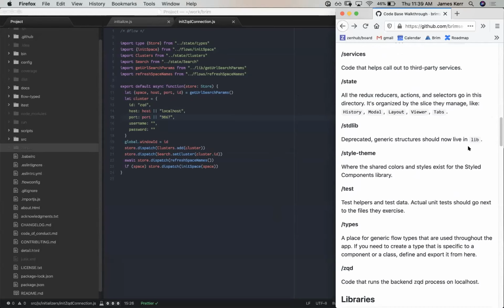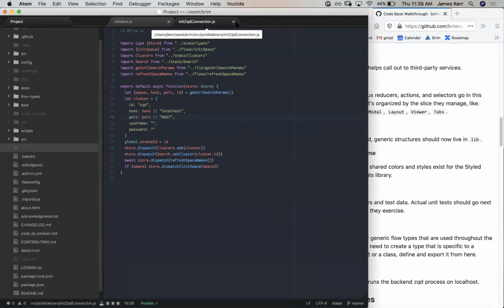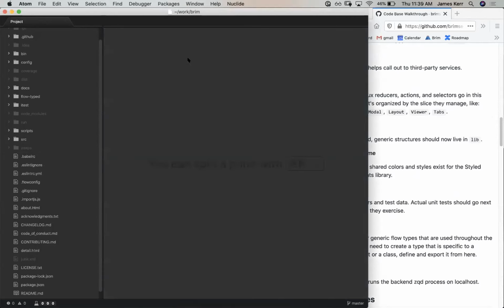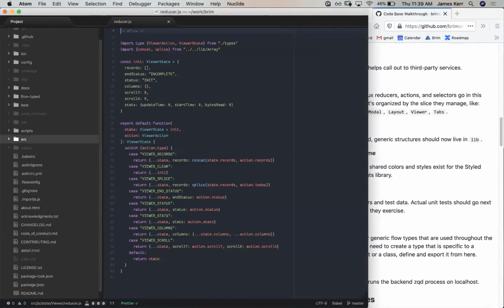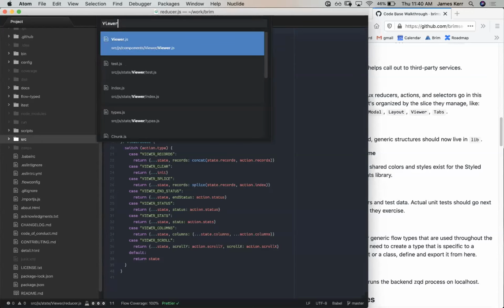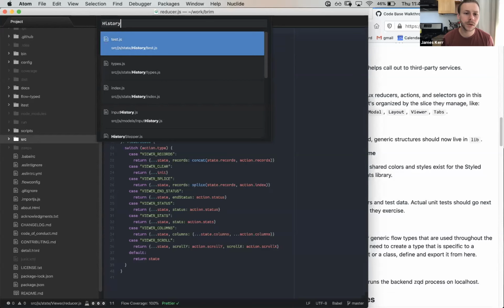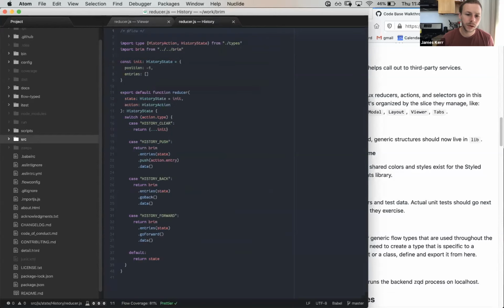Yeah, I had one lingering one. If I look at viewer reducer.js and history reducer.js, they look very different in structure. And I think that's because viewer is using the Brim object heavily and history isn't, or vice versa. No, not the viewer, I'm talking about the reducer, I think. Viewer history reducer. Ah. Yeah, I am. Okay.